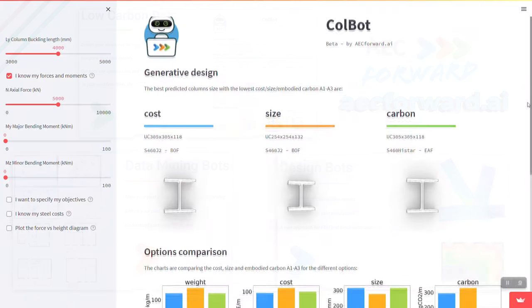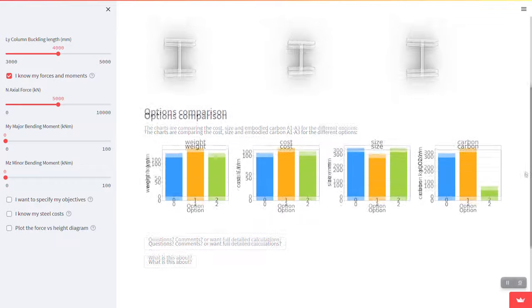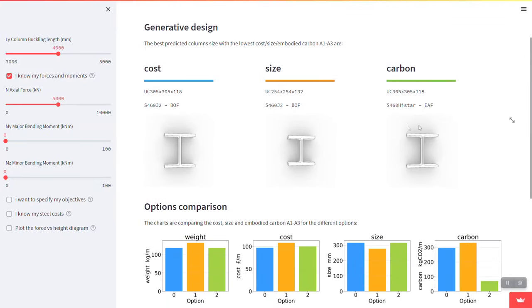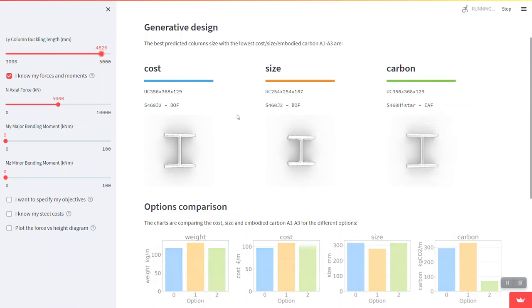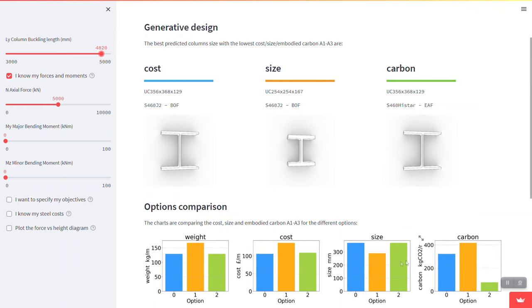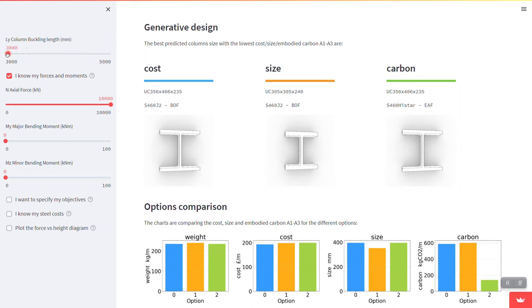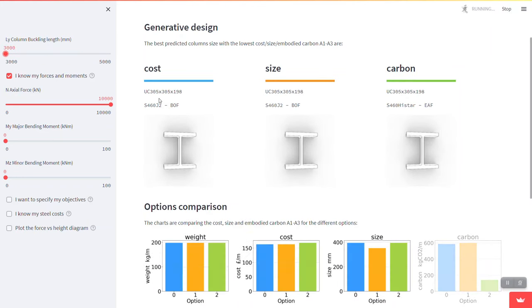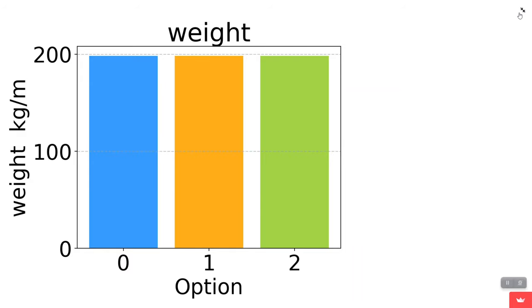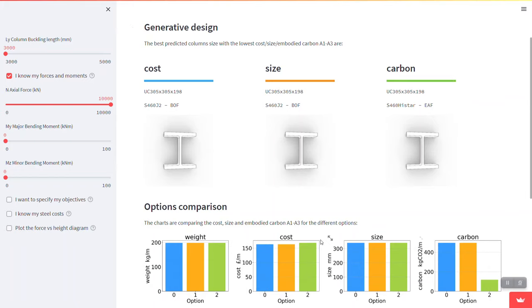The first tool is made by AEC Forward, a startup focused on employing artificial intelligence in the AEC industry. It aims to accelerate industry growth, encourage sustainability, and disrupt traditional design methods. They introduced Callbot, an innovative AI-powered tool designed to revolutionize the design process in structural engineering. Callbot provides instantaneous suggestions for the best steel column sections to minimize the carbon footprint of a design, making it an invaluable tool in our fight against climate change.